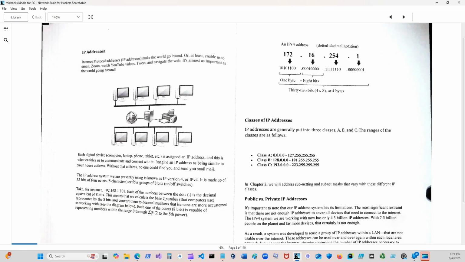See the diagram below. Each one of the octets, 8 bits, is capable of representing numbers within the range 0 through 255, 2 to the 8th power. Right? Does that look familiar, 255? Yeah, it does. An IPv4 address in dotted decimal notation, 172.16.254.1, and this is showing you the one byte, the binary number equivalent. That's 8 bits. 32 bits is 4 times 8, or 4 bytes.